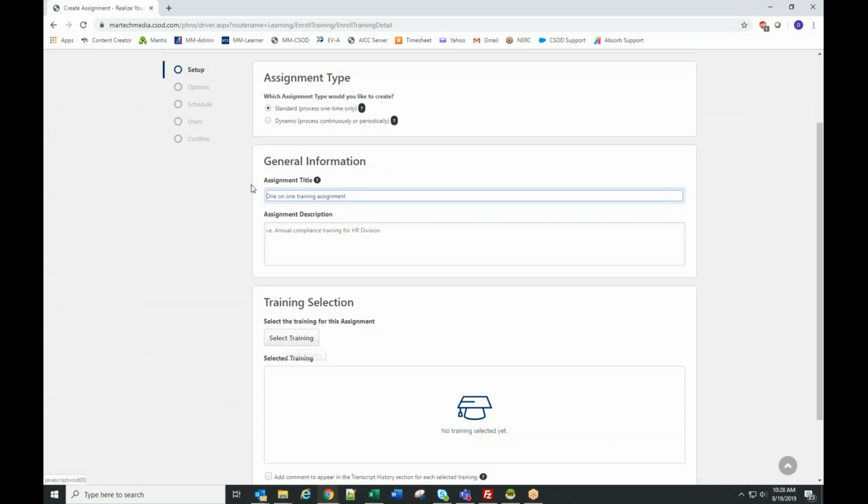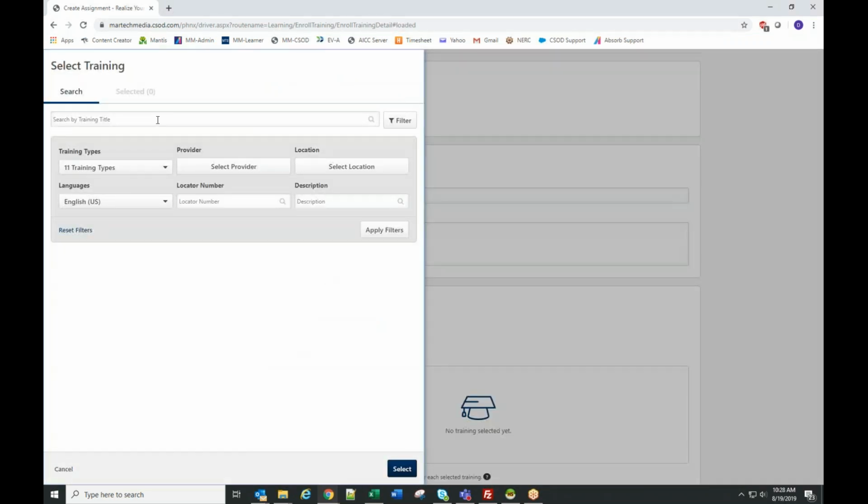And then I'll select training. The title for the assignment is just for your reference. It's just going to show on the previous page. Users aren't going to see the title.